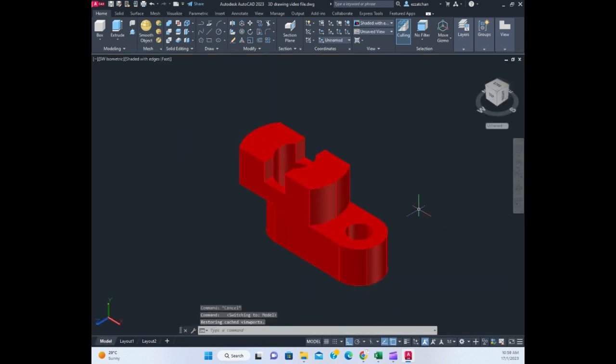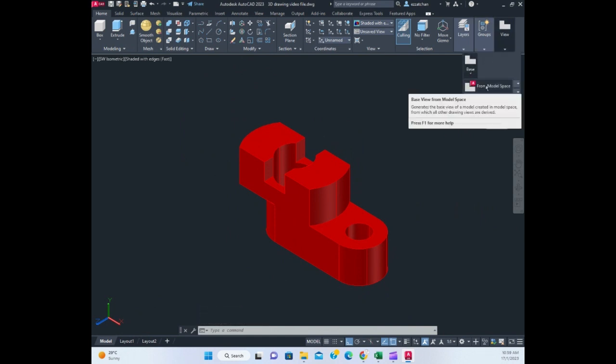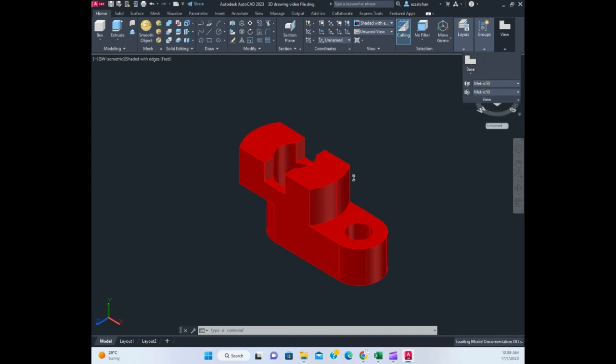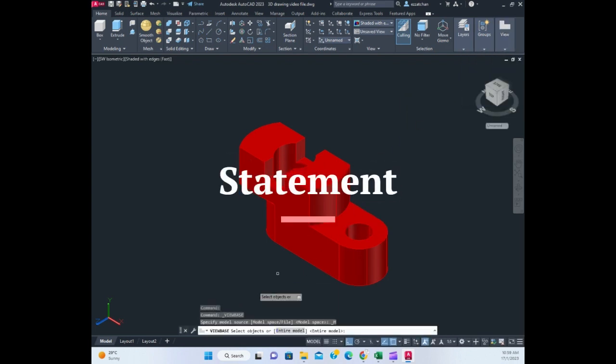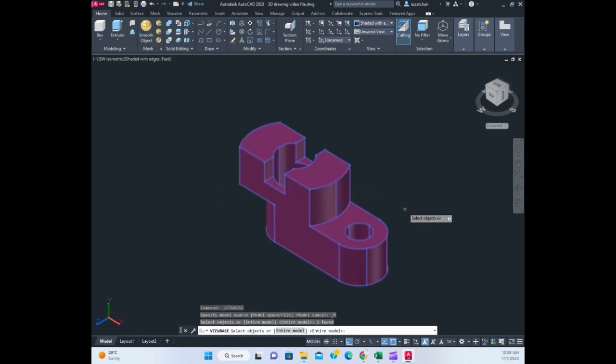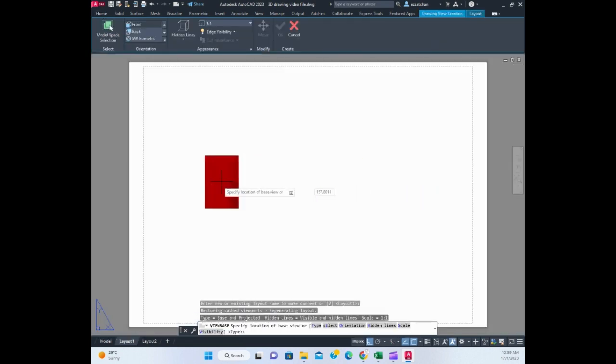So we come back to this object, and then we go to view, and we choose base, from model space. Here they ask us to select the object. So this is the object that we want to project, and we press enter, and then they ask us to choose the layout. If it's layout one, you just choose layout one; otherwise you can change it if you have other layouts. So you just press enter, and it will come here automatically.